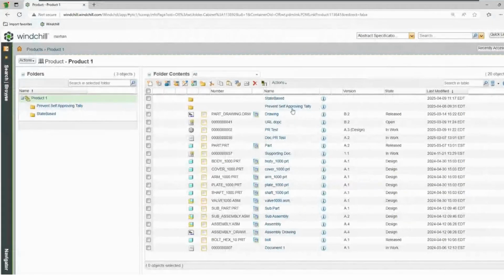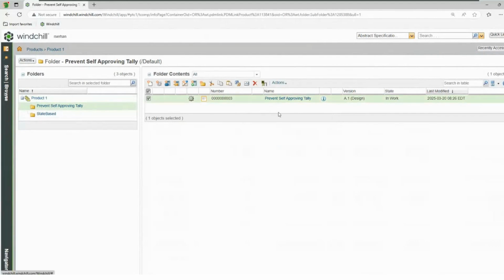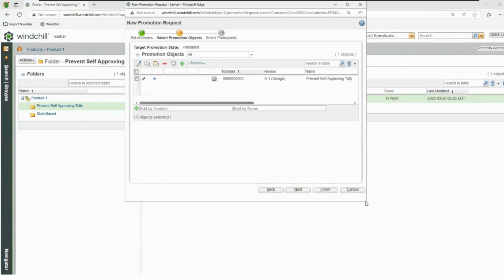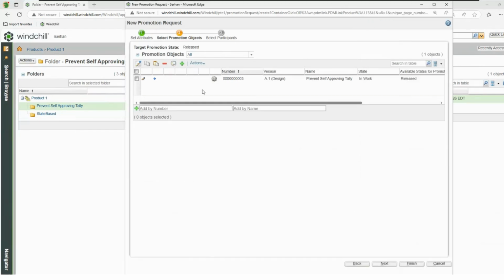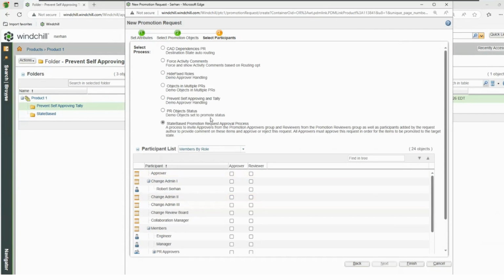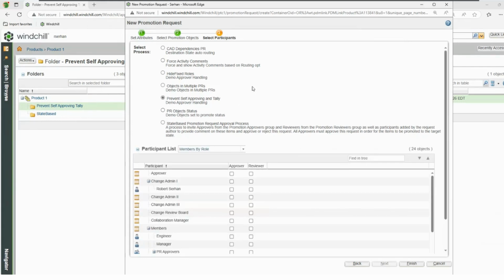All right, prevent self-approving. So we'll take this WT part and we'll do a promotion on it. Next. And it's going to go to release, that's fine. And here I want to do the prevent self-approving. Again, I want to stress, this is not something I recommend. Usually I consolidate all these checks and balances into one workflow.